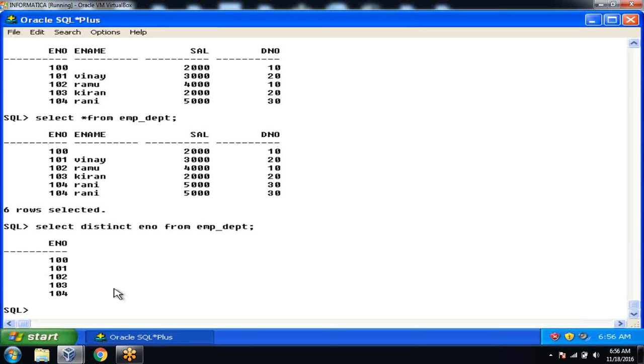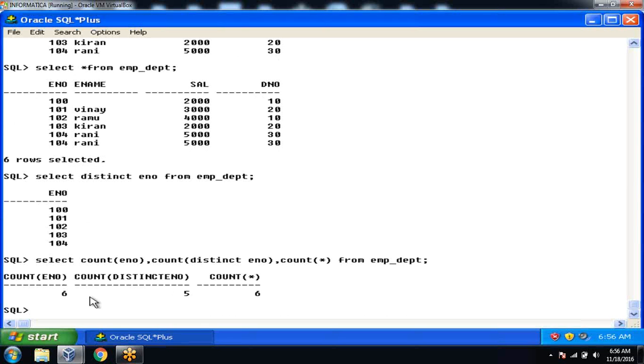If you want to get the distinct count, then select count of employee number, count of distinct employee number and count of star from emp underscore dpt. You can see the result. See, whether count of number or count of star, both are the same. Why? Because there are no nulls. If there are nulls, they would not match. Whenever you want to know the total number of rows in a table, go for count of star only. Suppose on a column-wise basis you want to know how many employee numbers are not null, then just apply count of employee number. So count of distinct number: 104 is repeated twice, right? So count of distinct number is nothing but 5. You got that.